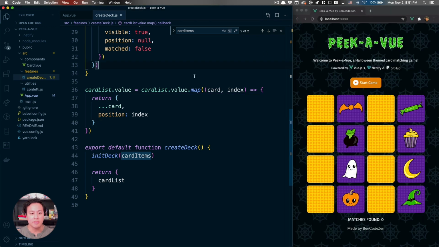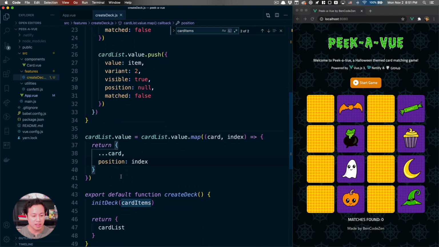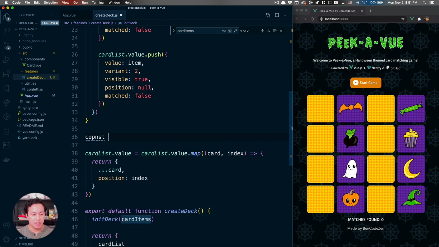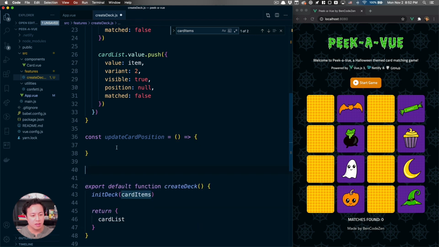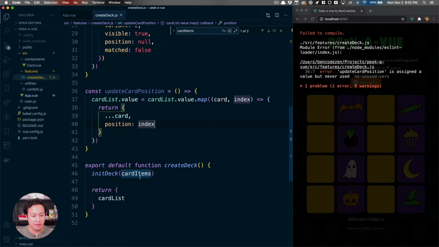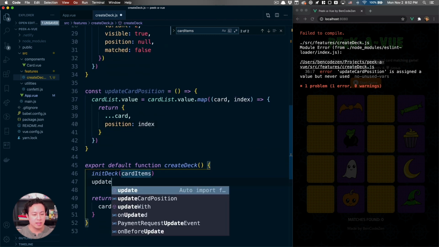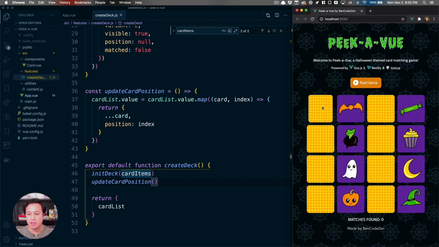Now we are in a better place, but we also need to map the position to the card, because right now we haven't done this. So again, in the console, what we're doing is update card position. That's the whole point of this function. Inside of this, we'll call card list and run through and map everything. Now that we have this, once we init the deck, we will go ahead and update card position. So if we refresh, all right, everything is working again.